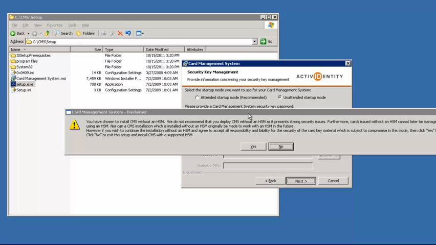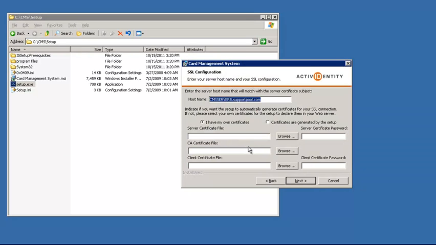It gives you a disclaimer, you can ignore that. It's always safe to install CMS with an HSM in your environment. In my case, it's a test environment and I don't have an HSM setup, so I'm going to ignore the warning and then say yes. The host name here again will be the pool name for this specific pool, and I already have the certificates which I copied from the domain controller earlier.